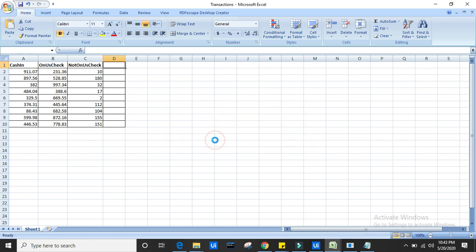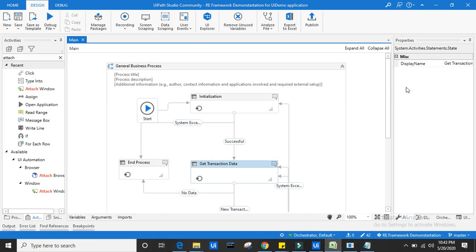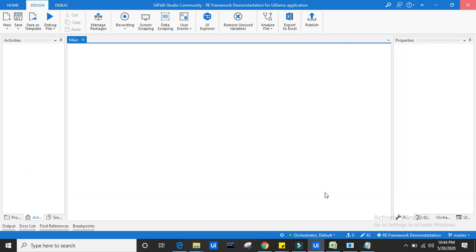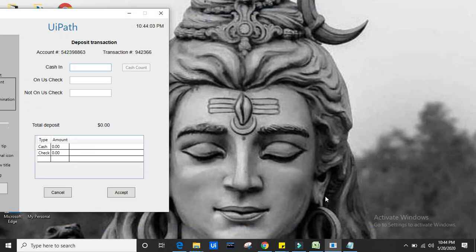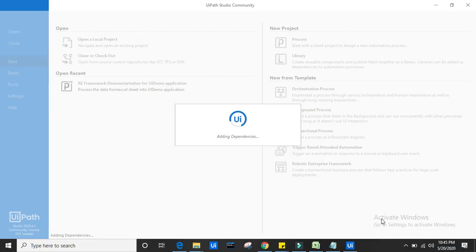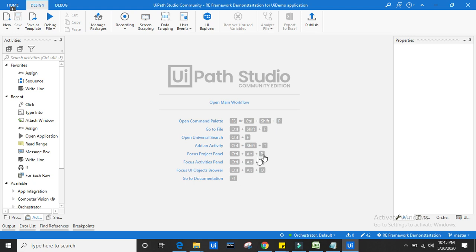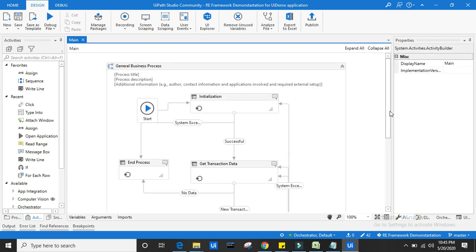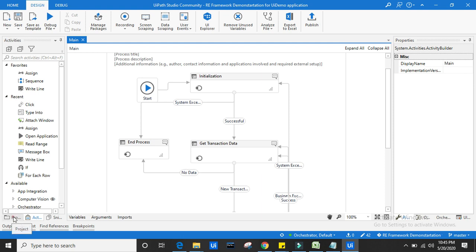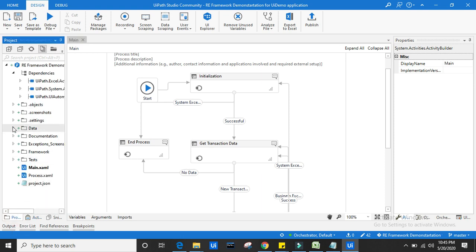Oh, I closed the UiPath application only. Unfortunately in a hurry I closed UiPath only, but let me open that. So I have opened it. Now we can run it. Everything is set up fine. Let me run and see what we have.